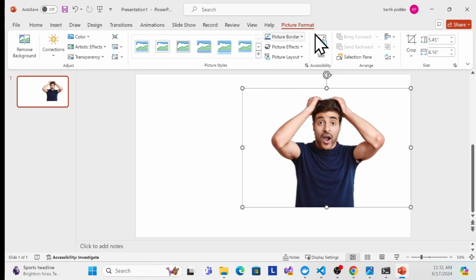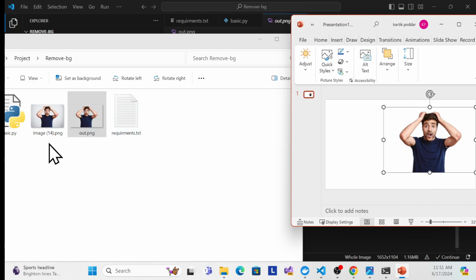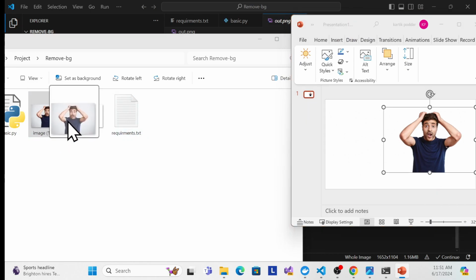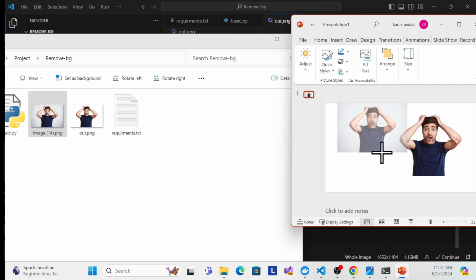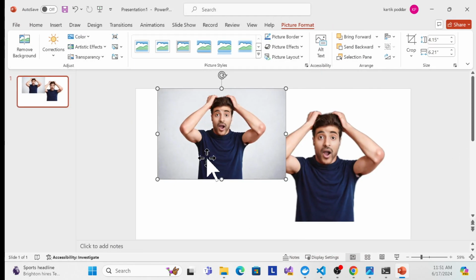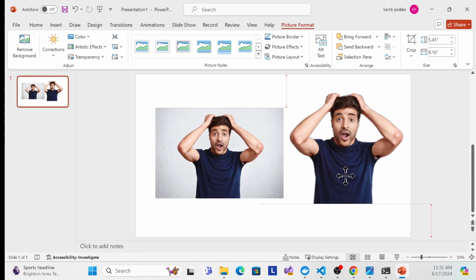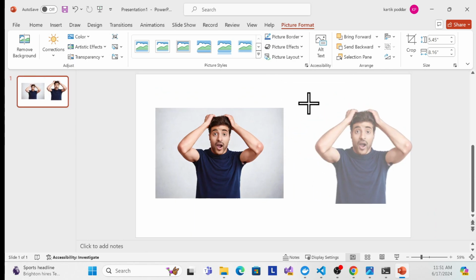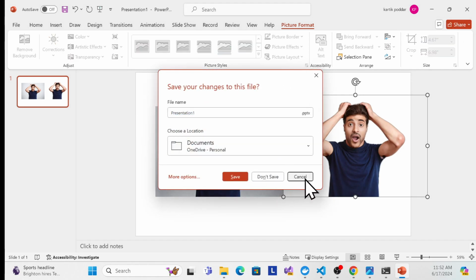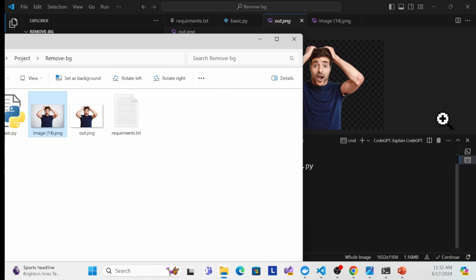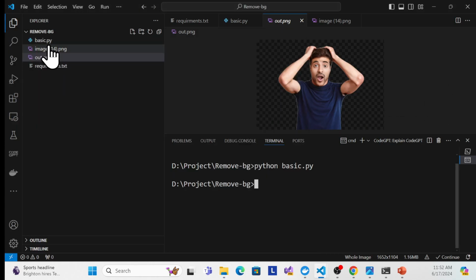Same thing I'll show you for the one without removal, right? So let me drag and drop this guy. See, this is the actual one and this is the removed one. So this is the difference you can see over here, right? So how easy, right? So now this is the basic one. Let me minimize this. So this is the basic way.